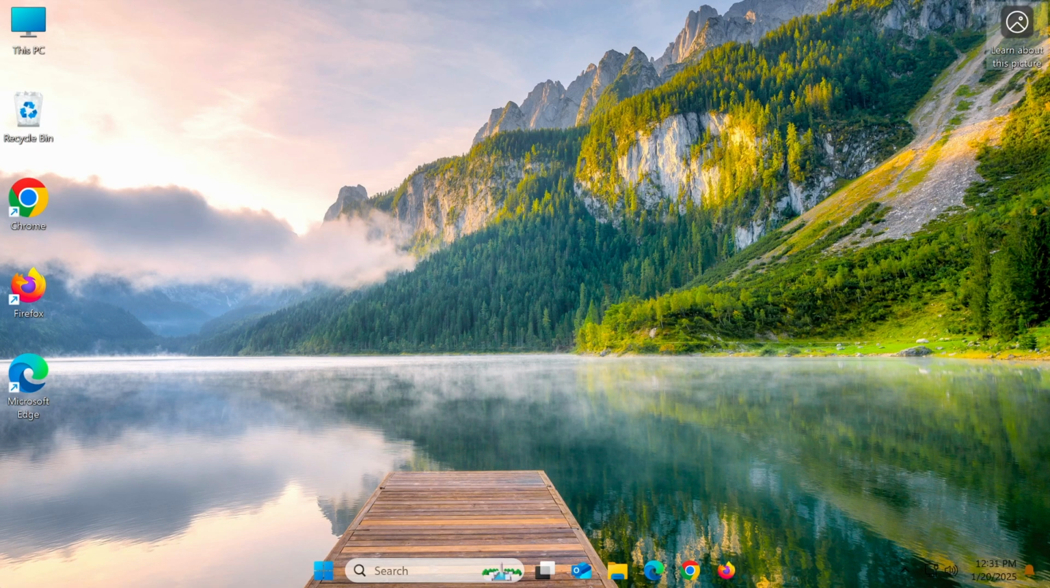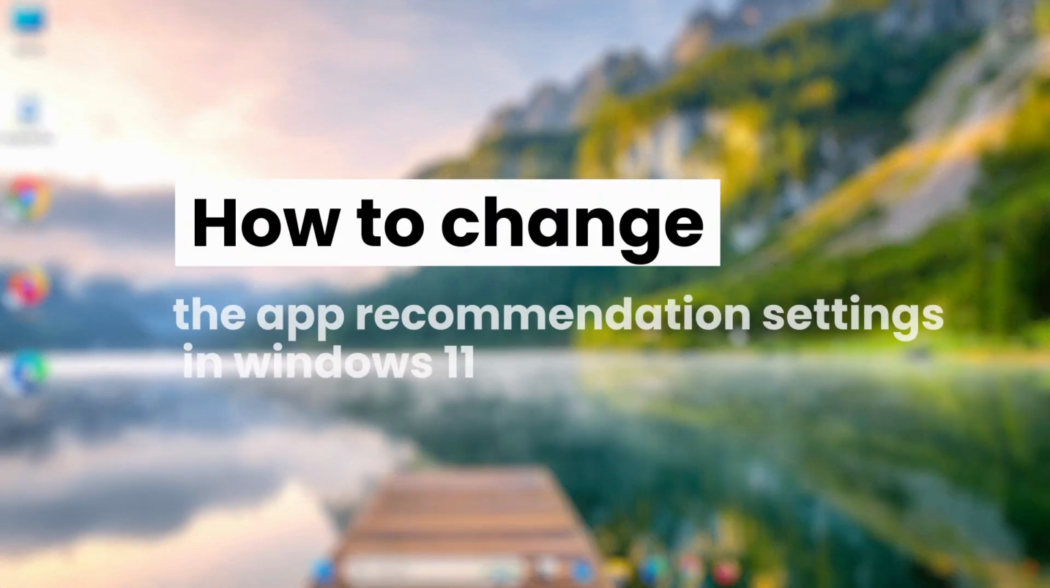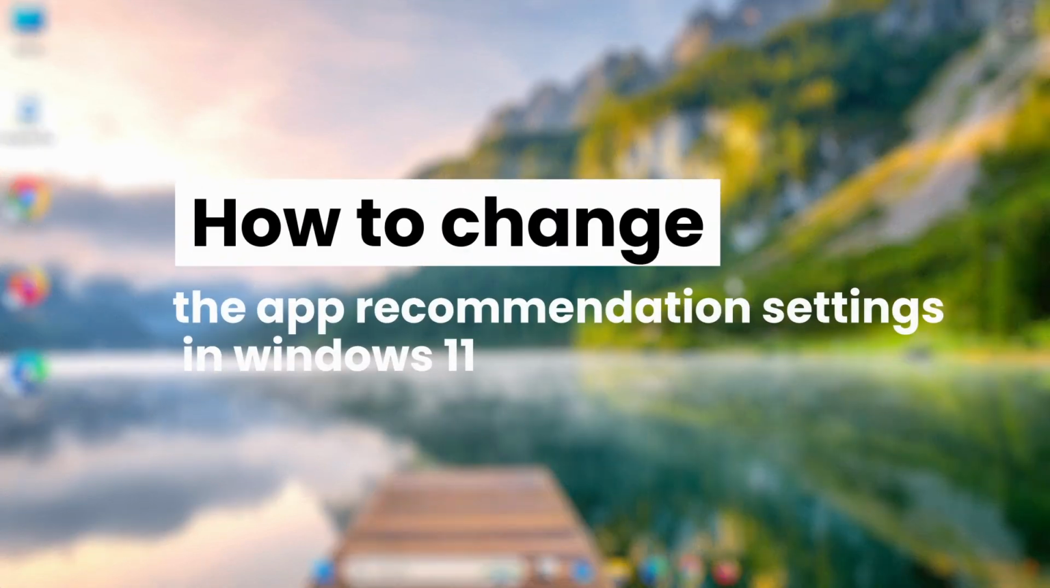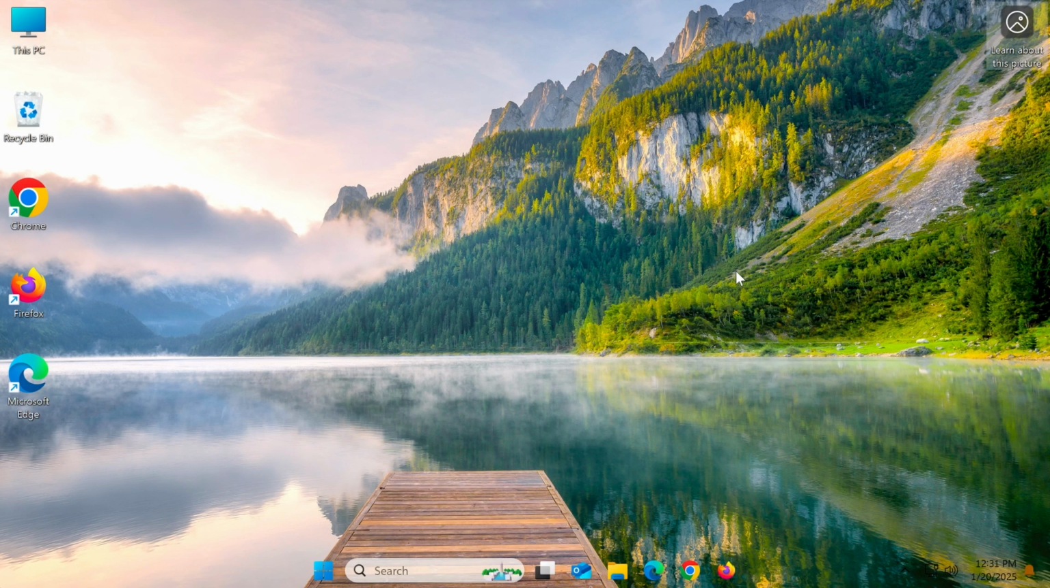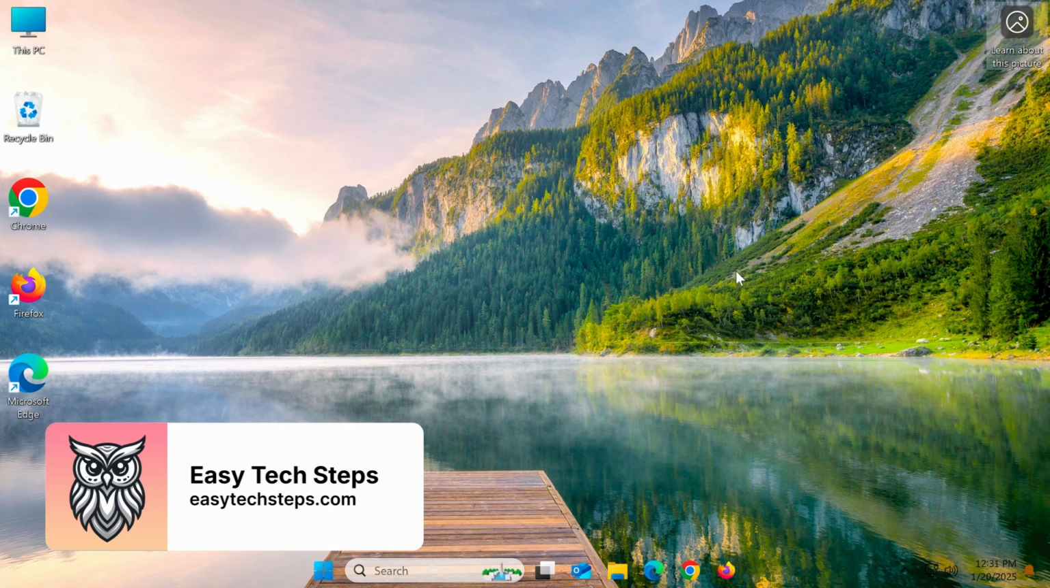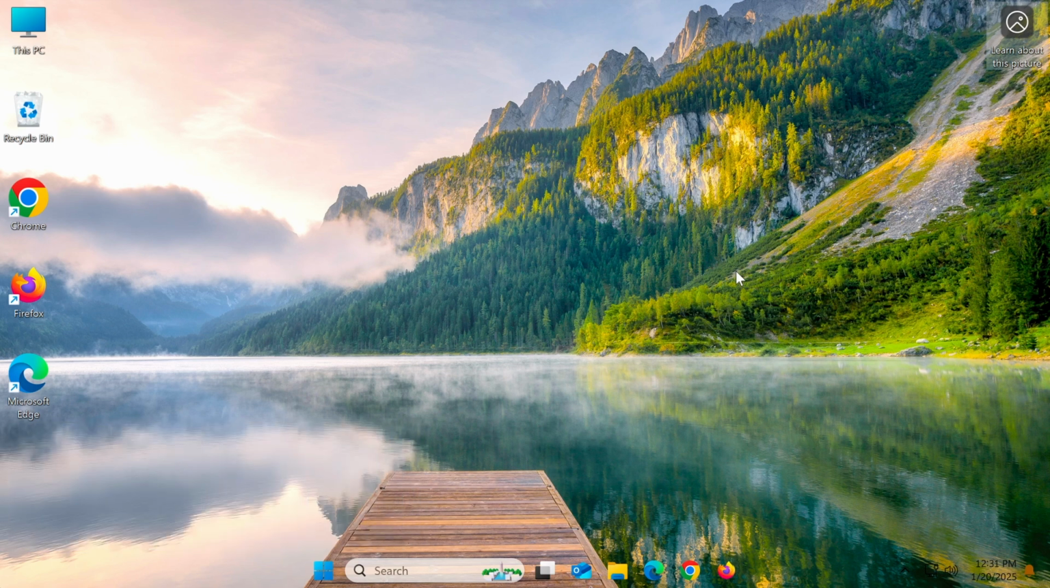Hello everyone! Today I'm going to show you how to change the app recommendation settings in Windows 11 version 24H2. In this latest version, Microsoft has added some new options and features to give you better control over app installations and enhance your user experience.